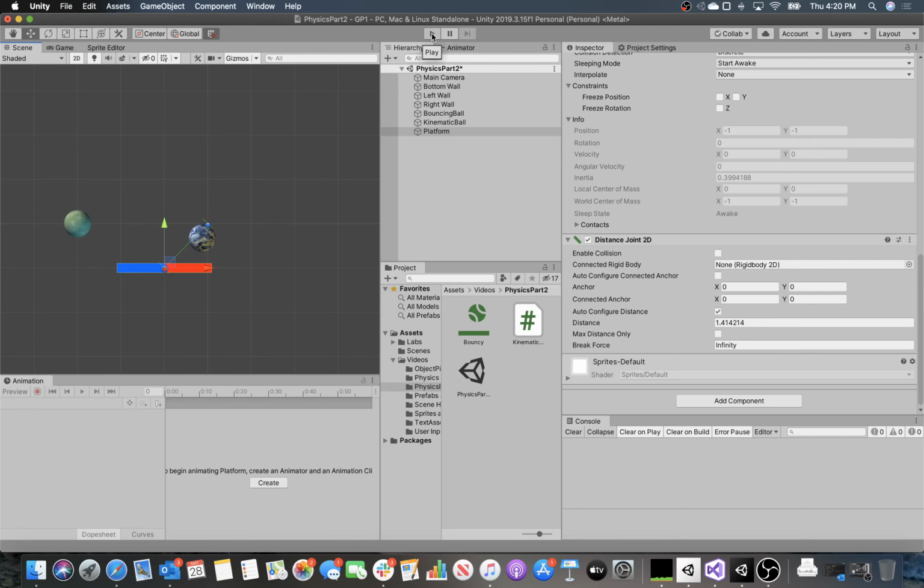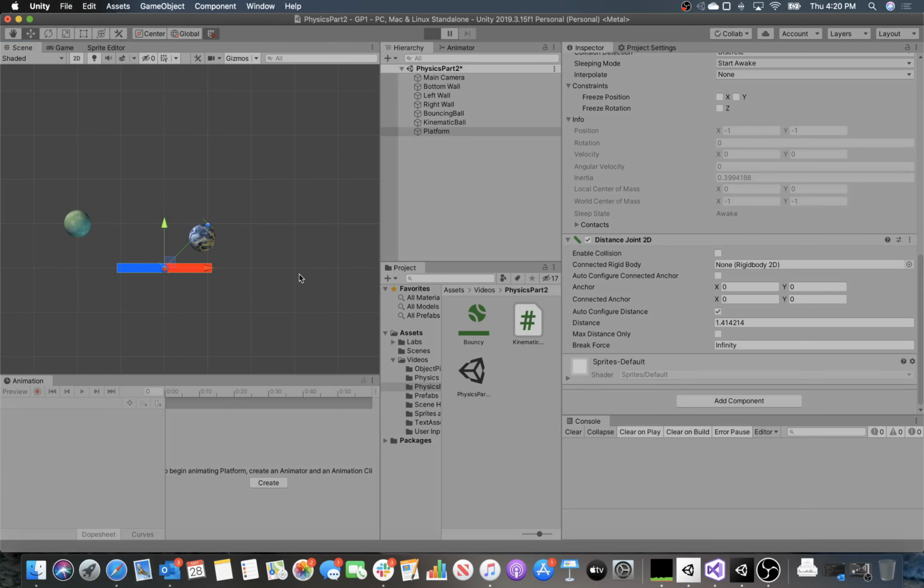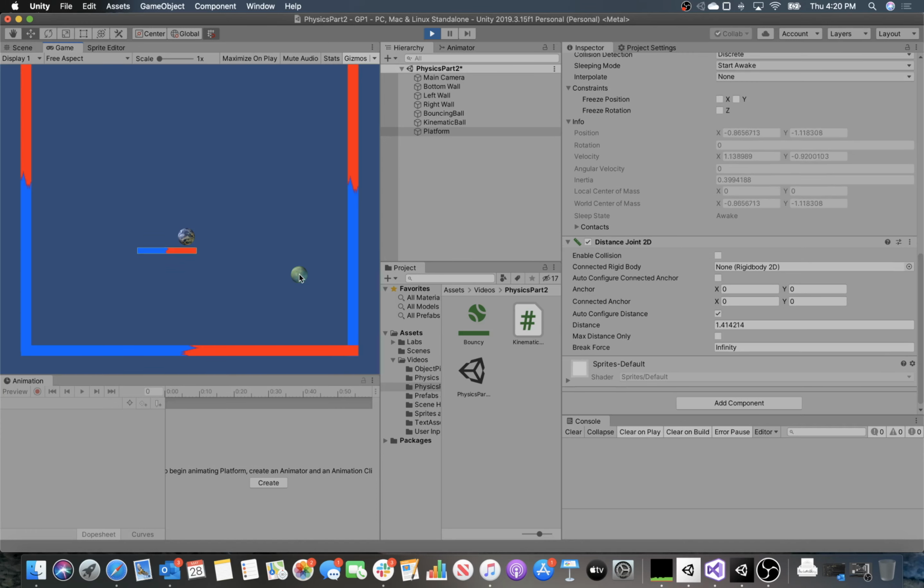So let's hit play and see what it does. And what distance is going to do is it is going to maintain a certain distance from wherever it's connected. So this 1.41 value is the distance that it's going to have. So you can see now, it is freely rotating around that point, but always making sure it's within a certain distance of that.